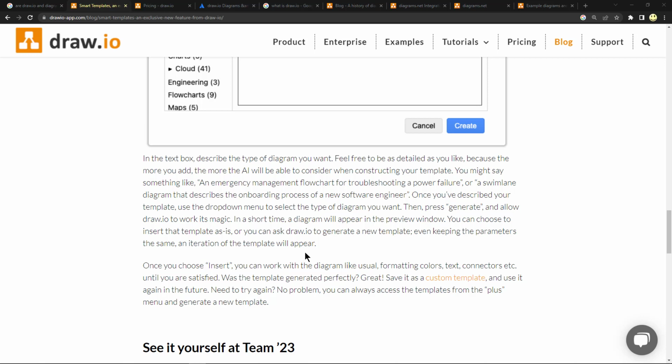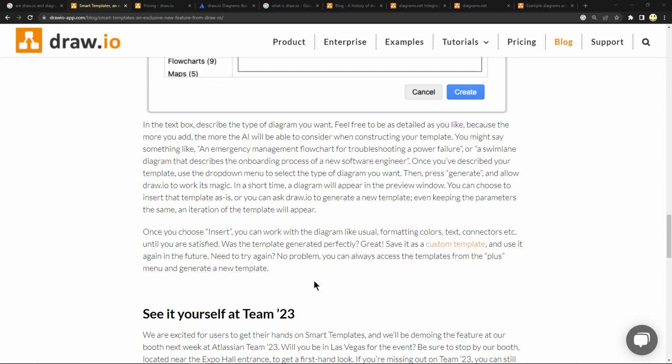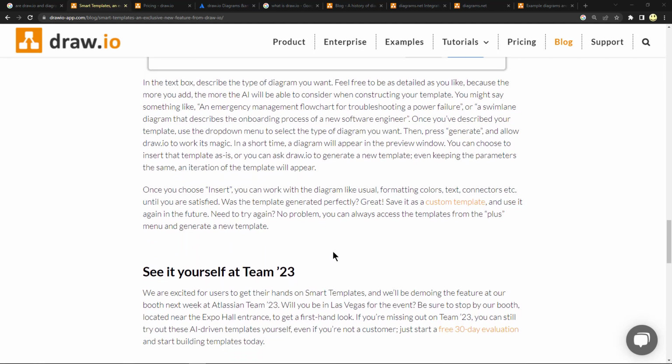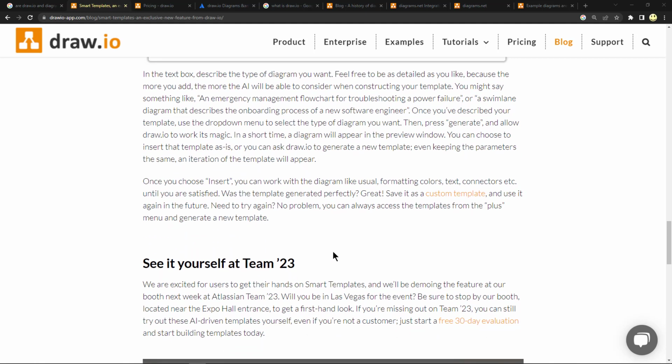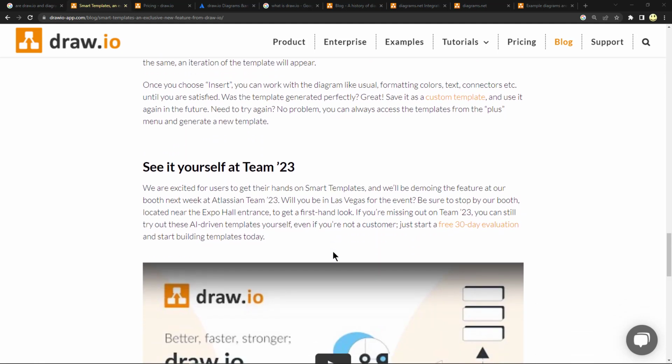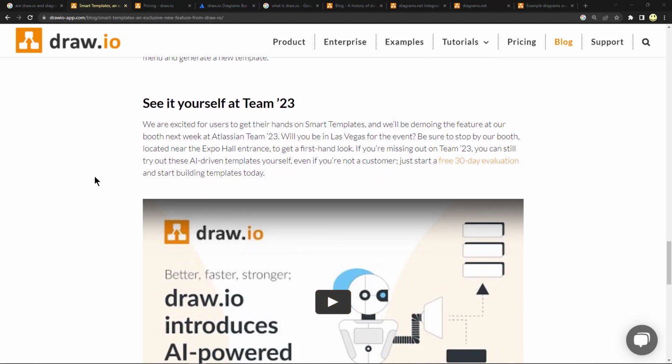In a short time, the diagram will appear in the preview window, and you can choose to insert that template as is, or you can ask Draw.io to generate a new template, even keeping the parameters the same, and an iteration of the template will appear. Once you choose insert, you can now work with the diagram like usual, formatting your colors, text, connectors, etc. until you're satisfied. You can save it as a custom template. So it looks like they will be talking about that at Team 23.